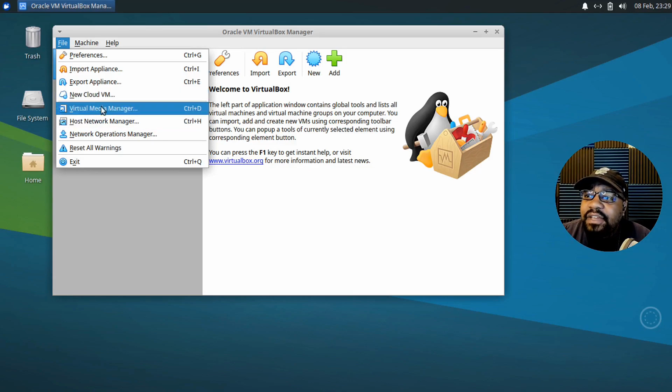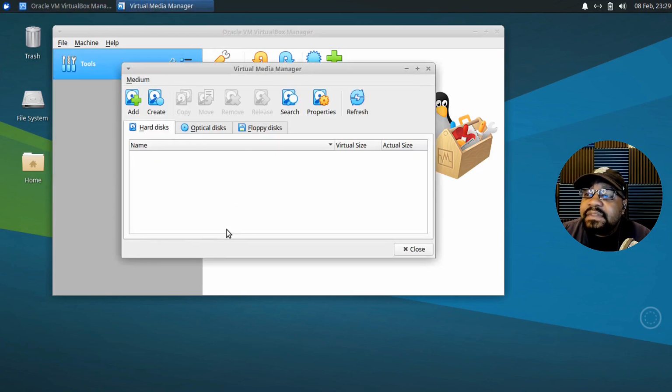But then you have your virtual media manager. So if you click that, now each virtual machine you create, when you create a virtual hard drive for the actual VM, it'll be listed under here, as well as your optical disk. So if you use like a CD or ISO to install an operating system, it'll start listing them all here, and you can go through and modify them with the properties if you need to, and then floppy disk as well if you need it.